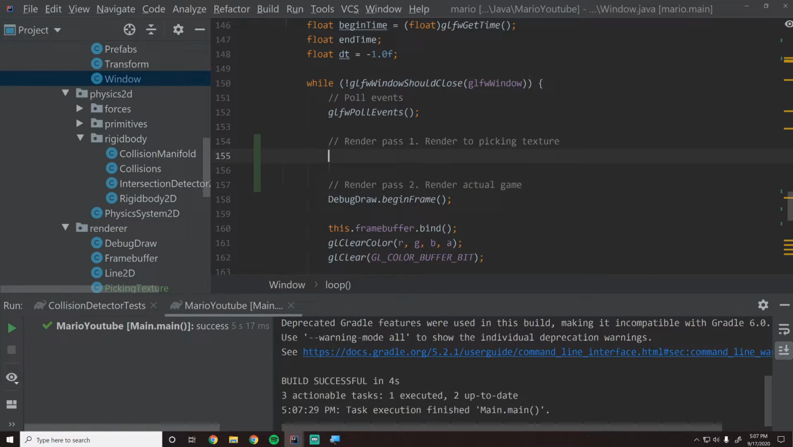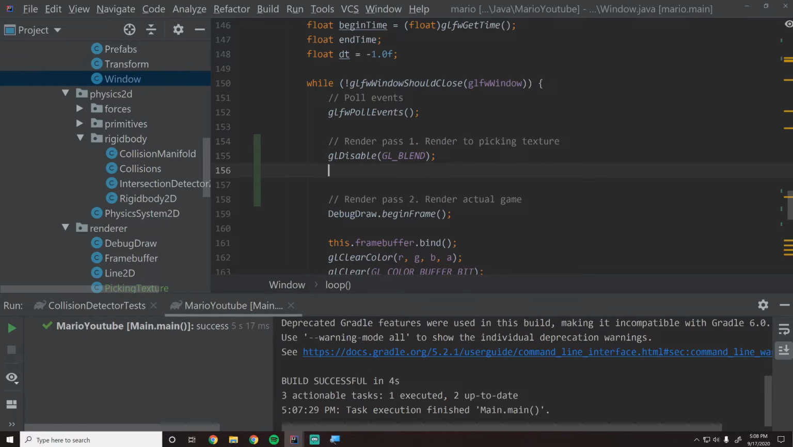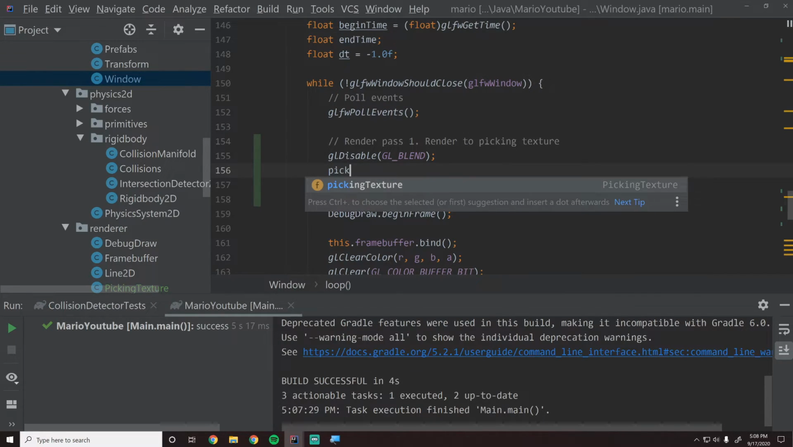So this is our first render pass. We'll render to the texture. Then we will render the actual game, which is, of course, what's happening. So we'll go up here, we'll say glDisable, GL_BLEND. Once again, we do not want any blending for this. We want to have just pure pixel data. So we're turning off blending. And then we're going to say pickingTexture.enableWriting.